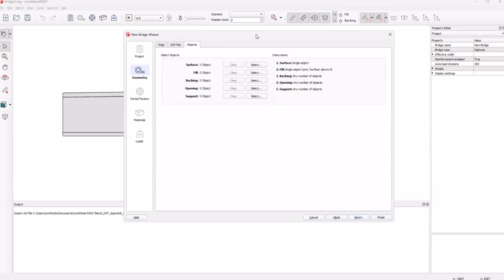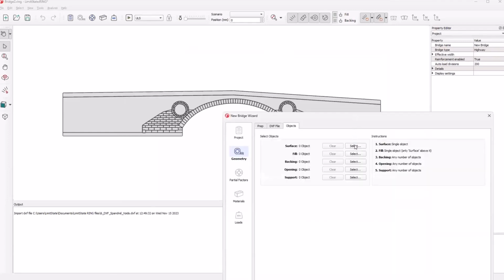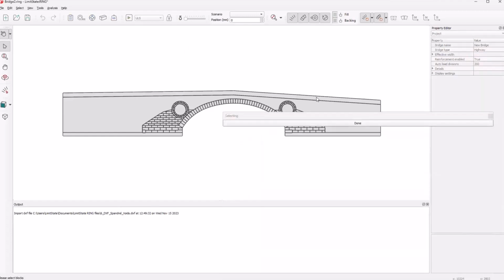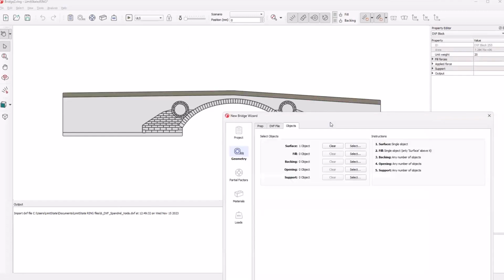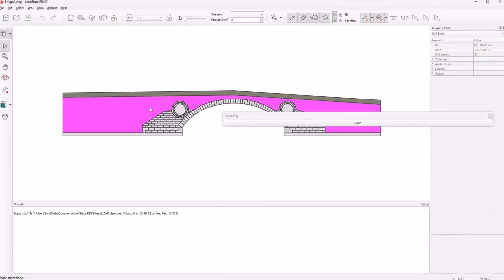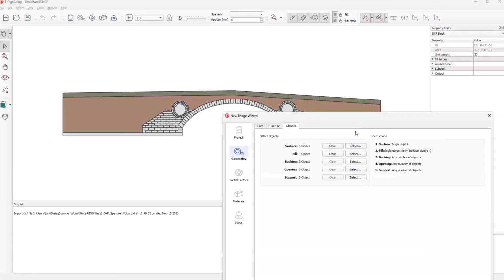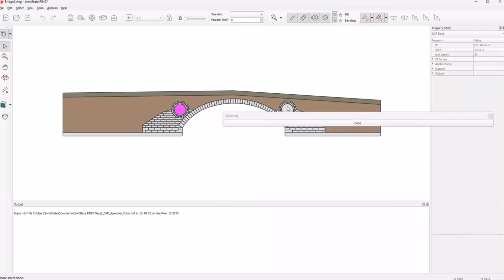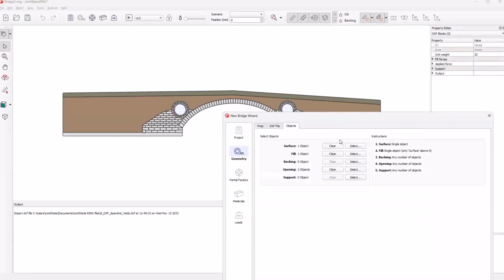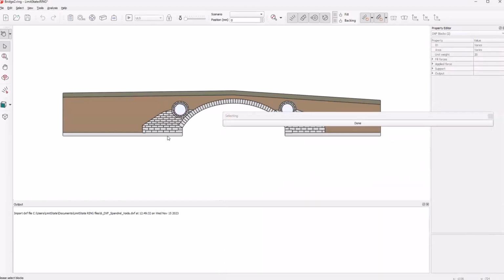And now what I need to do is actually tell the software which object is which. So we're not using AI as yet, so we need to have some help from the user to identify, for example, areas where the fill is. In this case, we've got openings that we don't want to cause problems, so we can select those as openings. And finally, we need some supports to be specified. So we've got some supports.